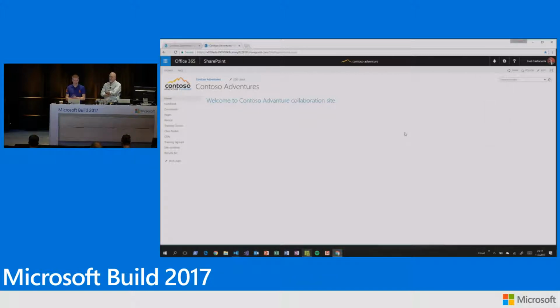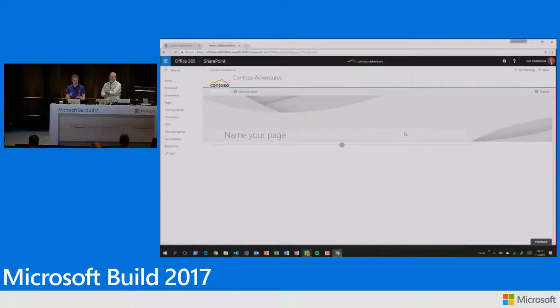So let's add a page on this site and start from there. That's a modern page, and because I have already installed my client-side web parts, I'm also seeing some custom web parts available among the out-of-the-box web parts in the web part picker. From here, I can start by adding the training list web part.